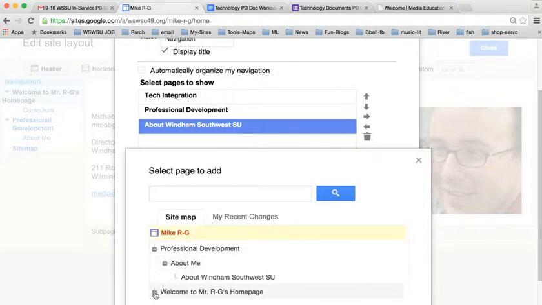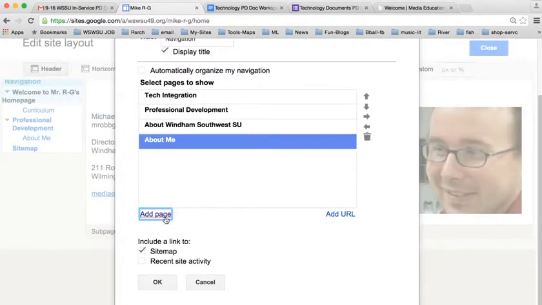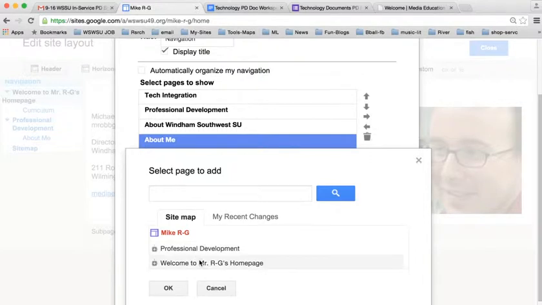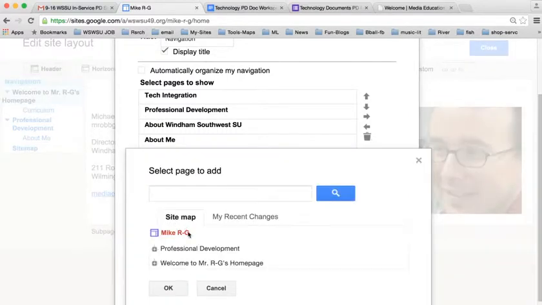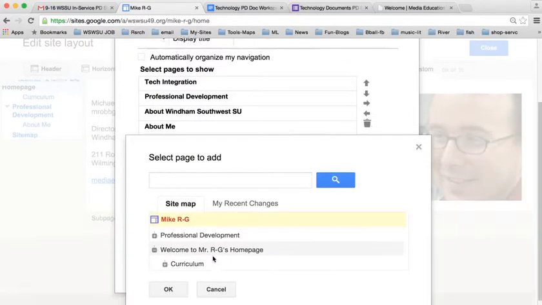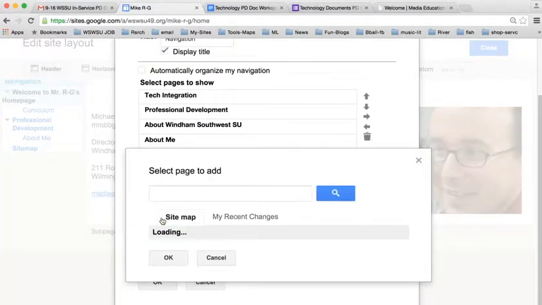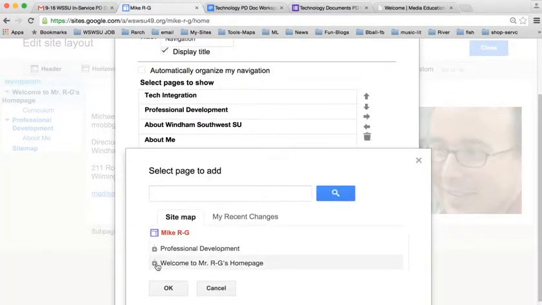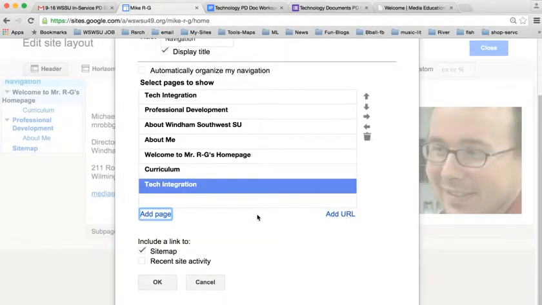I got the About Me. Do I have the About Me? I don't have About Me yet. Okay, I got that. Add another page. I just want to make sure all my pages are added to my navigation that I can control. Welcome to my home page. There's curriculum. I want that up there. Add a page. Now this doesn't mean I want them all on top of each other, but this is going to allow me to manipulate them in the way that I know how to do it.